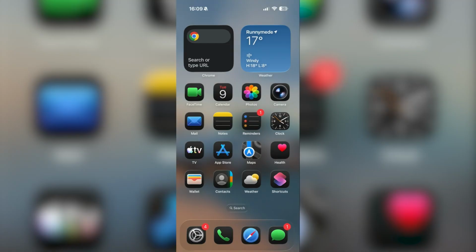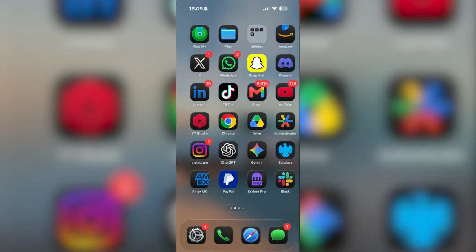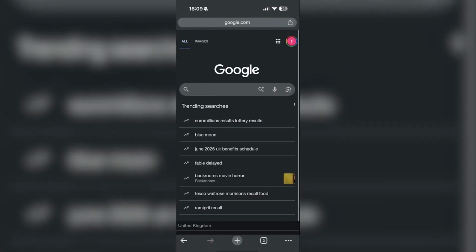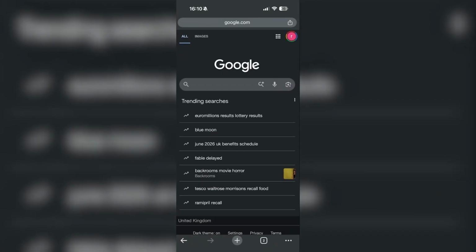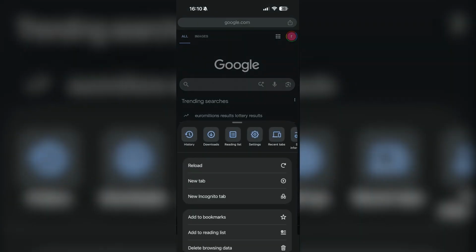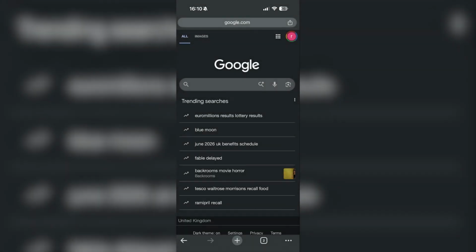All you want to go ahead and do is go over to your Google Chrome application, and I'm going to go to mine right now. So all you want to do once you're here is on the bottom right, you're going to see the three little dots. So go ahead and click on those. Then on the top left, you're going to see history as the very first option. So just go ahead and click on that.